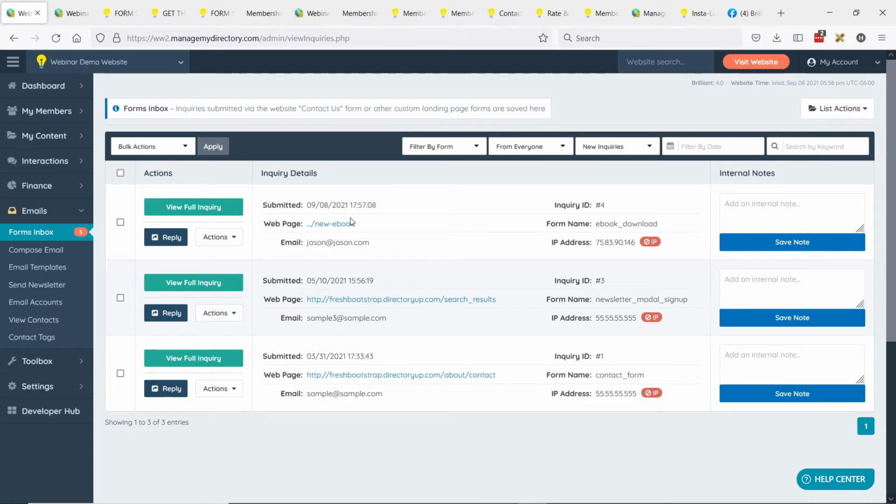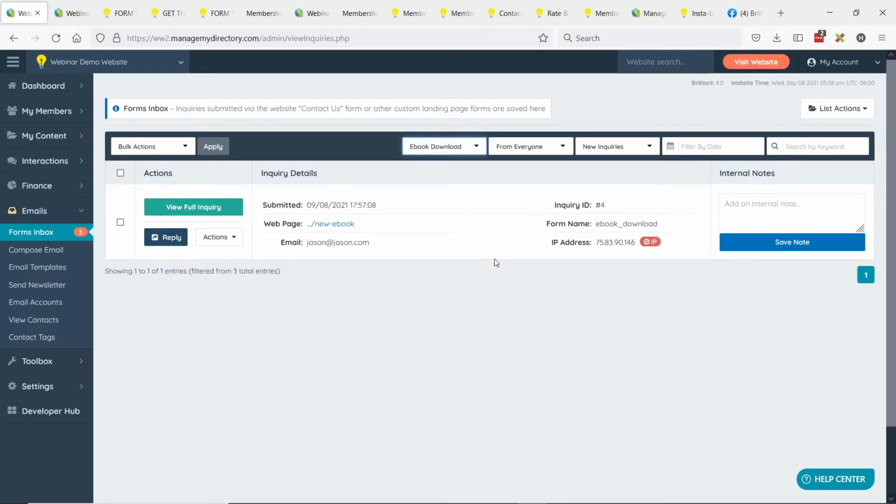And when you're looking at Forms Inbox and all the inquiries that live here, you can actually filter by form. So in this case, we can look at everyone who filled out the ebook download. And there it is there. And then you have a few list actions. You can create a smart list from this. So you can create a dynamic smart list of everyone who's filled out the ebook download, and you can start sending newsletters to that smart list.